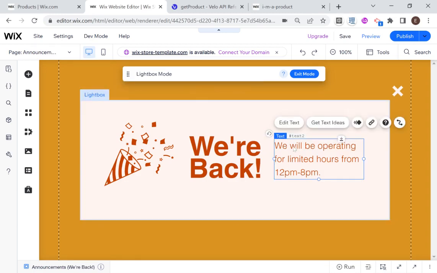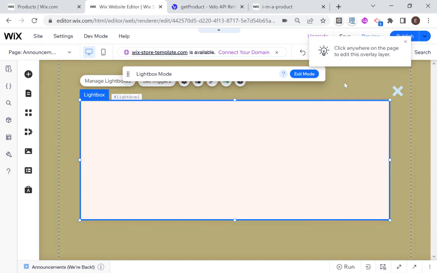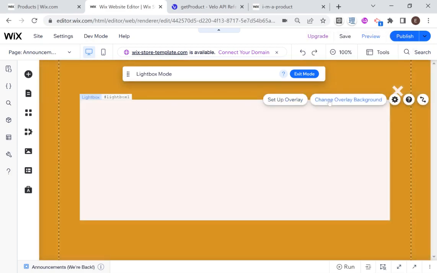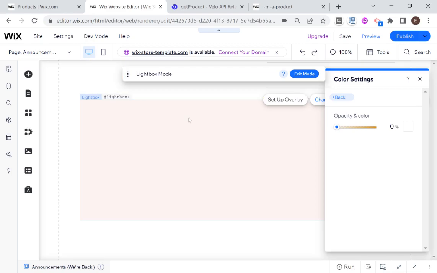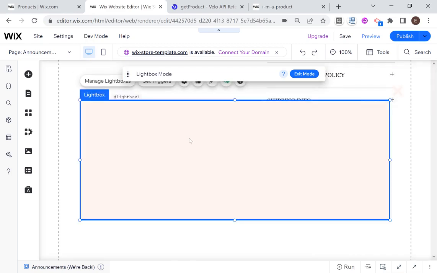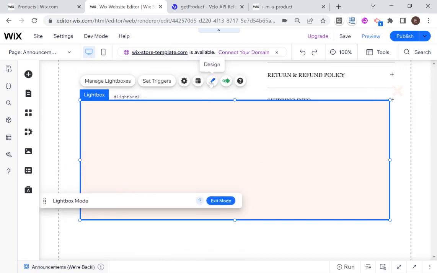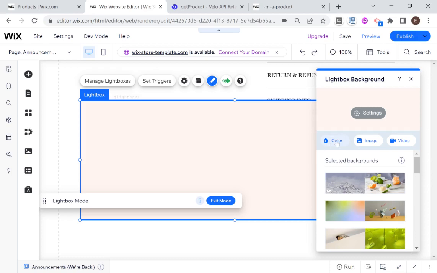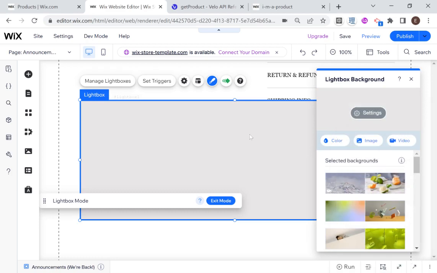And I'm going to go ahead and get rid of all the text that we have here. And I'm going to change the overlay background, and I'm going to make it completely transparent. And I'm going to change the lightbox. Let's change the design. So I'm going to make the color, let's say, gray. And yeah, that should be good enough for now.